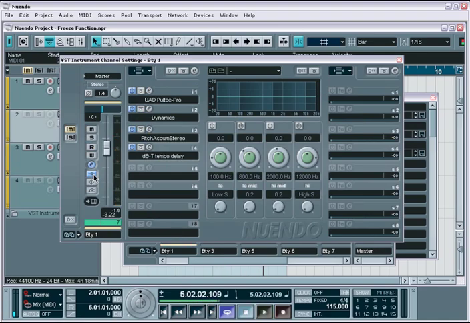So, it's easy to see that using the freeze function can actually allow you to create projects that otherwise would take an immense amount of CPU power. With proper management and knowing when to use a freeze function, you can create some of the most complex arrangements without worrying about having the latest and greatest in computer hardware.